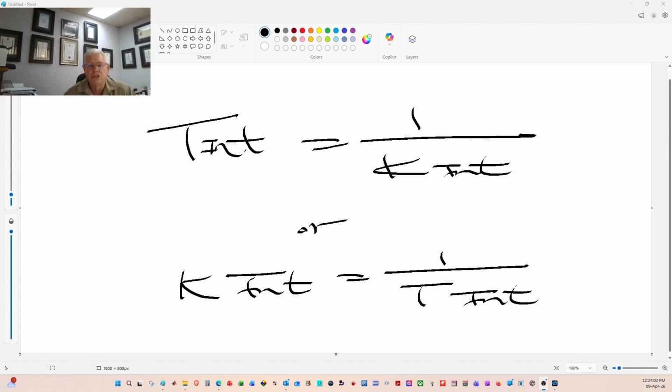It is very easy to chop and change between the two. Tint is going to be 1 over Kint, or otherwise Kint is going to be 1 over Tint. So whatever you've got, you can chop and change to the other.